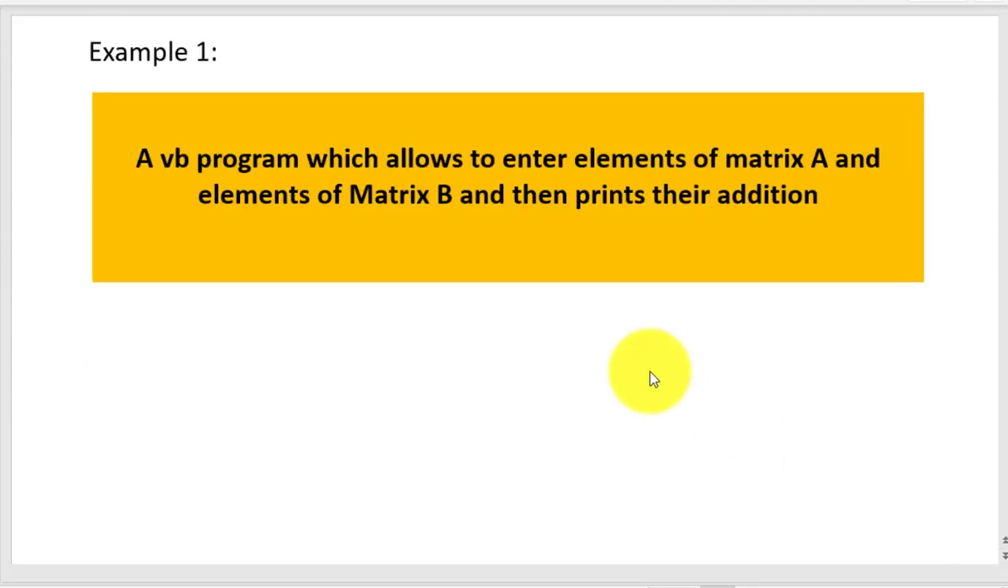So this example says, write a VB program which allows entering the elements of matrix A and the elements of matrix B, and then prints the addition. It means the user is supposed to enter the elements of matrix A and the elements of matrix B, and then after, the program shows the user the addition. Now let's see how to work with Visual Basic, how to find the addition of these two matrices.